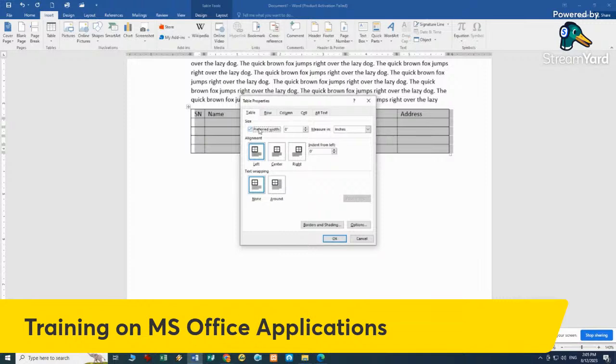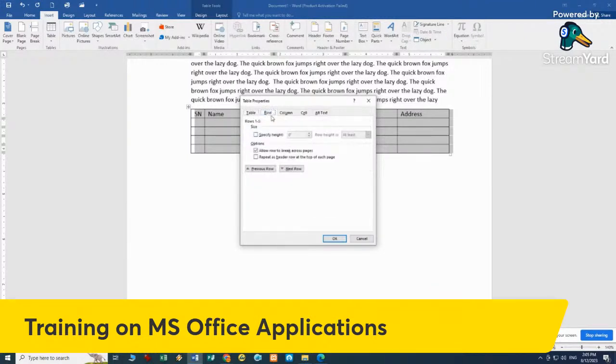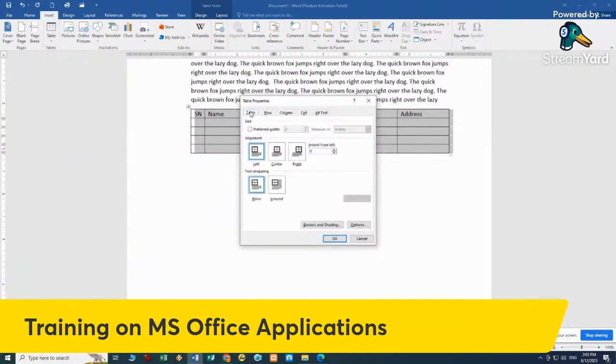So what all these actually do: if I want to set the size of the table with preferred width, where I am instructing that you keep the measurement in inches or percent, and I instruct Word, accordingly it will behave. Otherwise, by default, it will remain unselected. Similarly, if I go for row, column, or cell, it will act accordingly.